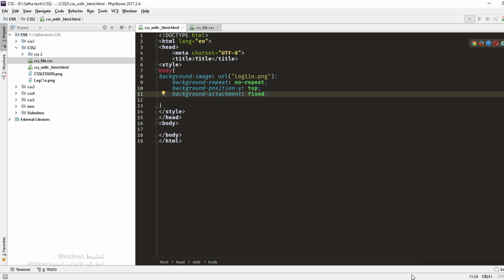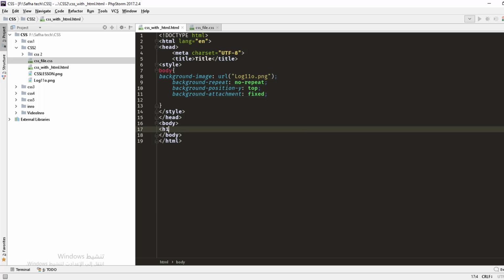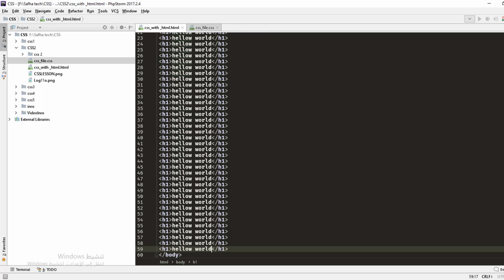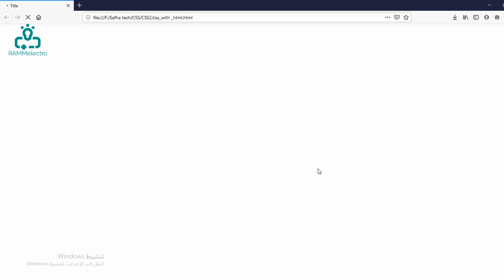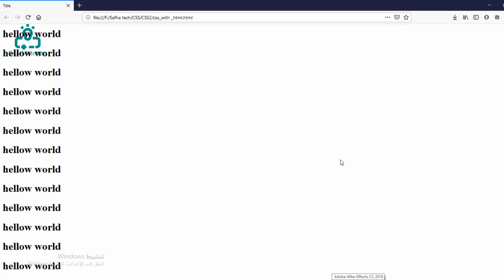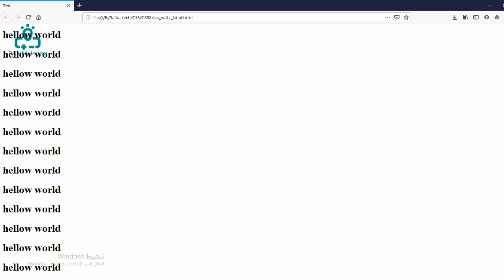Imagine that I have content here, for example an H1 with hello world. Let's repeat that many times. Save it, then refresh the page and see what we have. So fixed means we could scroll and the image will stay in the same place.